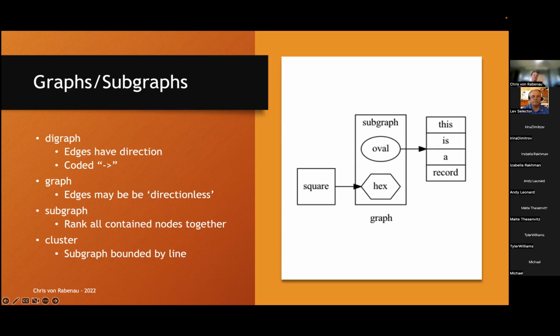The subgraph is typically referred to as a cluster, and that's bounded by this line here. The distinction is very small, but do know that there is a distinction between a subgraph and a cluster. I can create a subgraph and put an oval and a hex in it, and there won't be a line around it. Whereas if I create a subgraph with a name of a cluster, it will have this line around it. So we've got graphs and we've got subgraphs. They hold objects, right? So what are those objects?